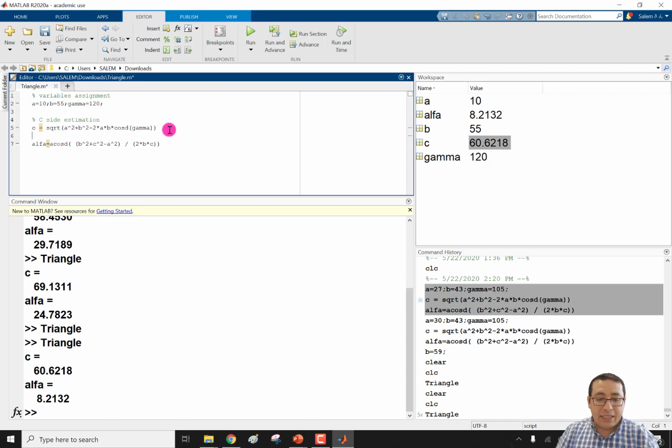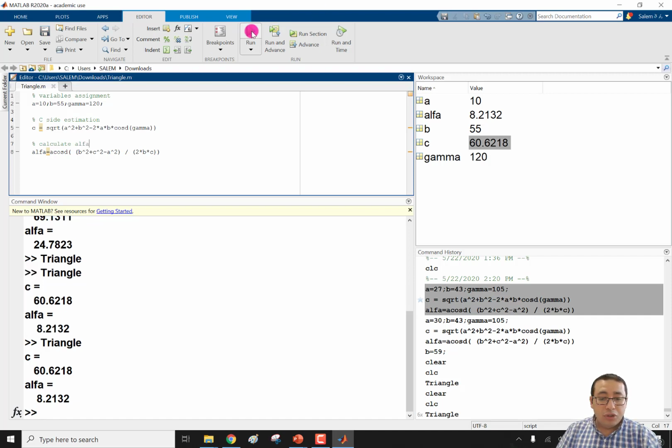And we can say that this is percent sign, and this is, for example, calculate alpha. So this is a description for us, but if we run the code, this is just for us. So the code is the same.